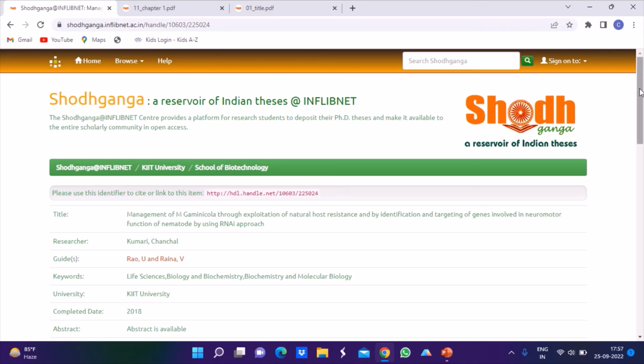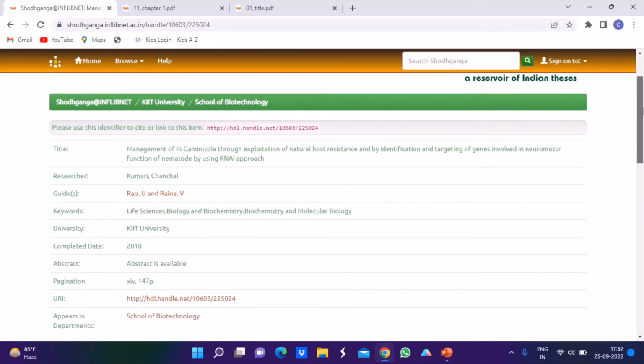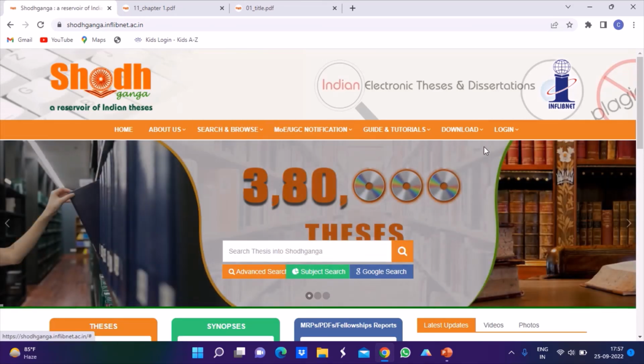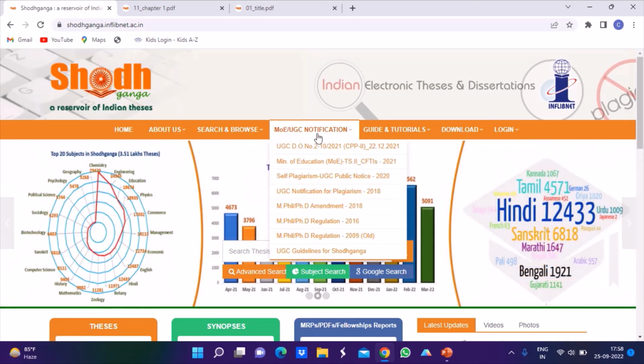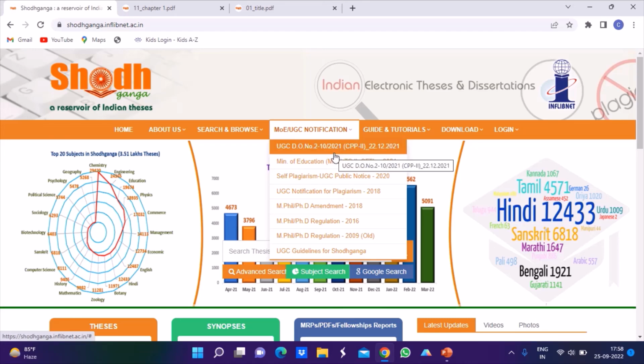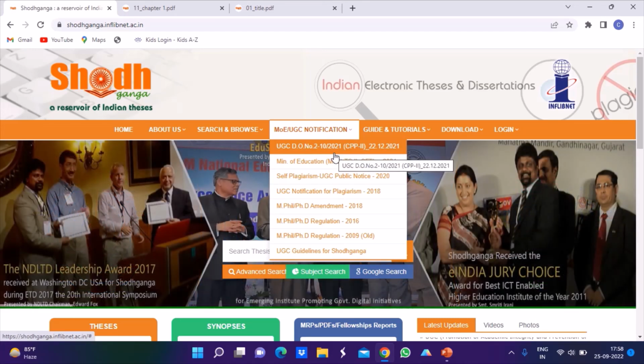I hope this information is valuable for you and it will help you. Here I want to highlight one more point: plagiarism and all that we have to look at while writing the thesis. The new rules and updates that have come through UGC will be available here. You can click any of these links to get more updates, and you can explore this website.